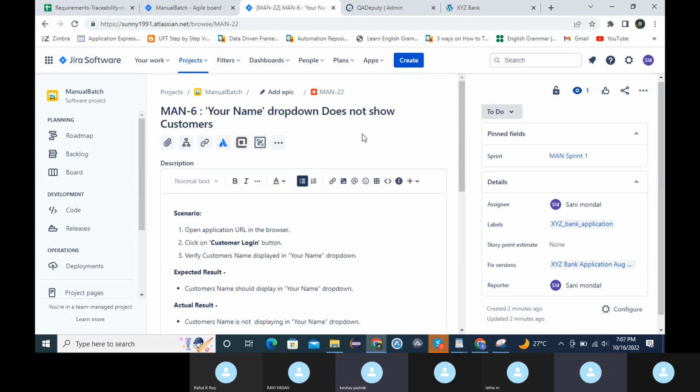Okay, so this is how we raise a defect in Jira. Initially, we did all this activity in an Excel sheet, but here we have done the same thing in Jira.